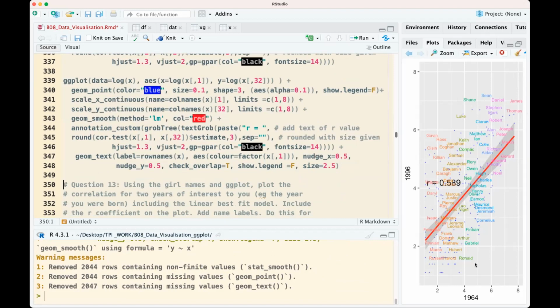But what you can see is that the relative frequency of names that are more common in 1996 are like Gavin and Ross and Luke and Shane and Sean, relative to their frequencies in 1964, where Gabriel and Ronald and Cornelius were more common back then.